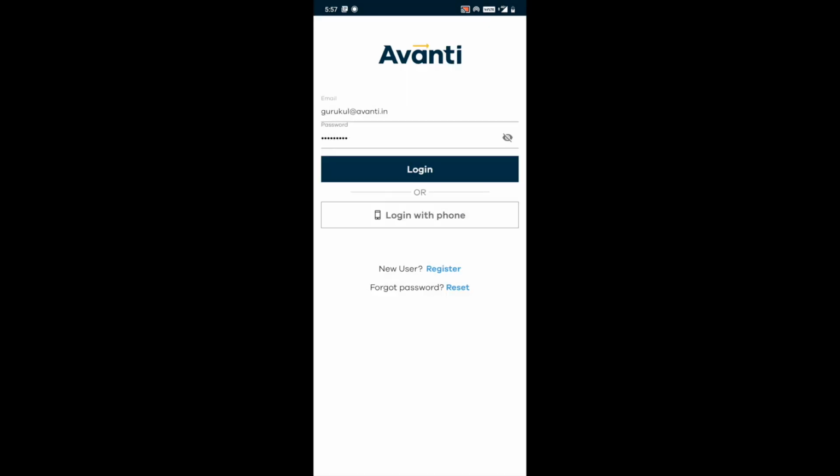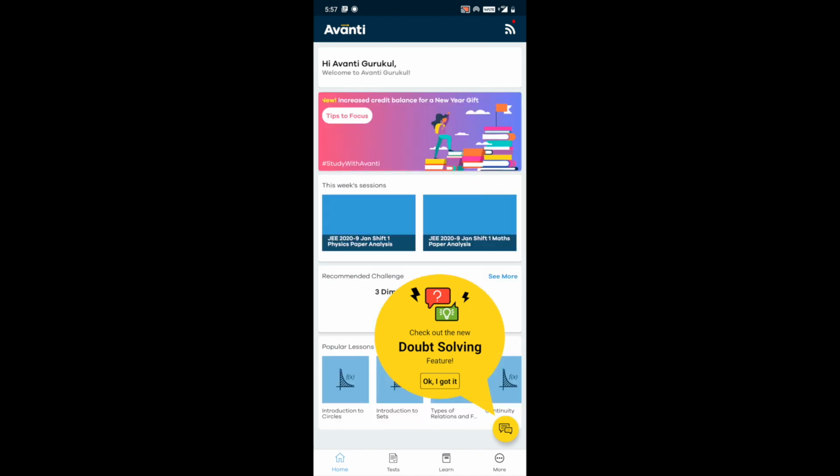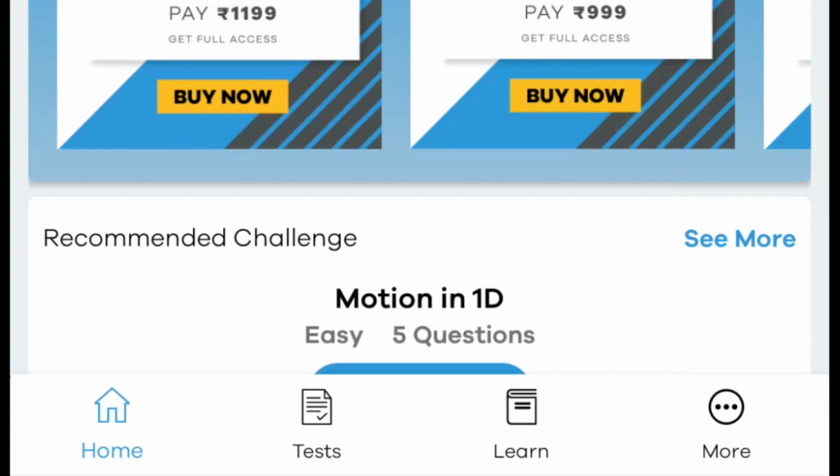We are now at the home screen of the app. Please pay careful attention to the bottom menu. You will see a large number of options there. First, let's pay attention to the third icon on the bottom. It's called Learn. When you tap on Learn, you will see a library having all of Avanti's content listed by chapter. Let's go and click on the Learn icon now.